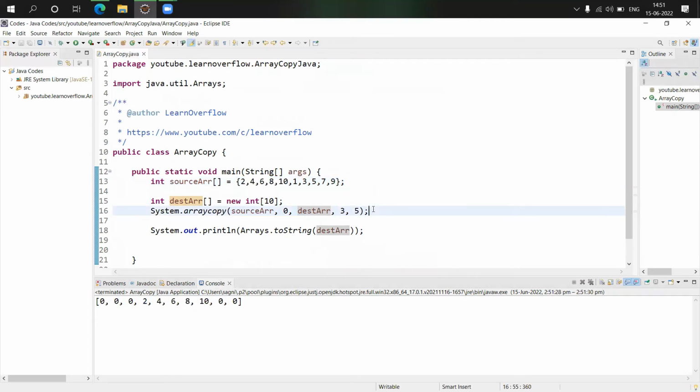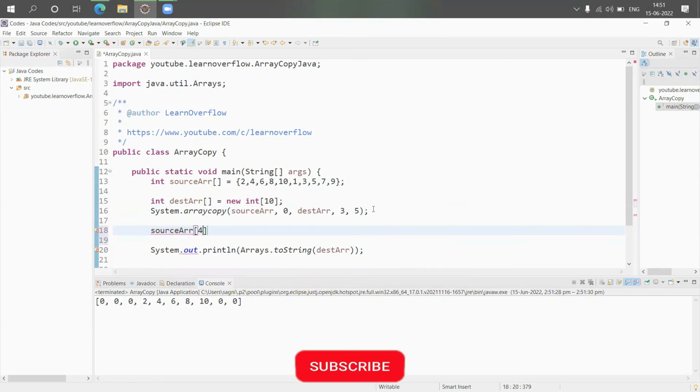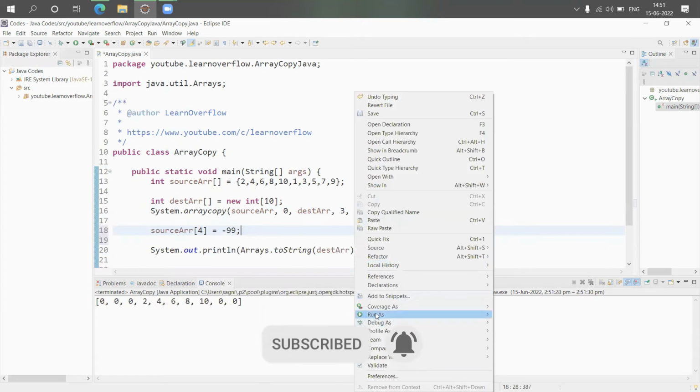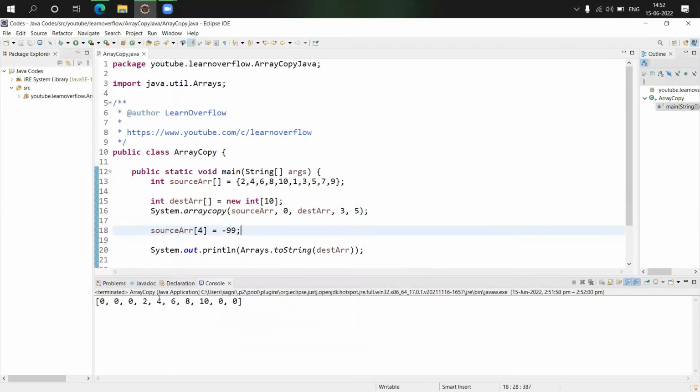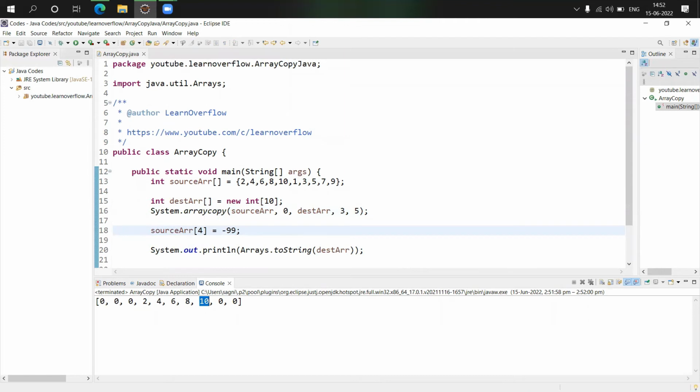Also, if you try to change the source, say index 4 to minus 99, there isn't any change in the destination array. So this is also a deep copy that you are using over here. That's, if I'm not wrong, the 3rd method where we learned how to copy an array. And then let's move on to the next method.